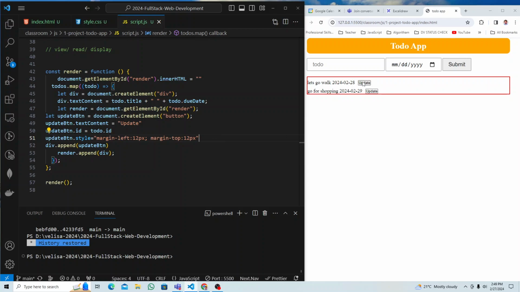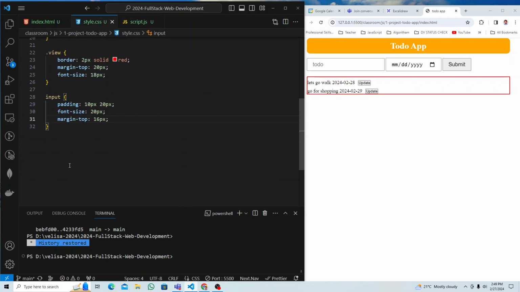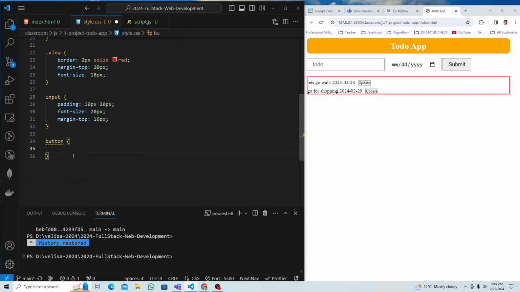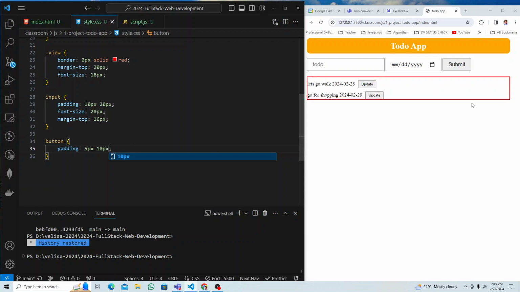This is a button, right? If you want, you can make a general button style here, just call the button name, and then give it padding of maybe 5 pixels top and bottom, 10 pixels left and right, just a small button, okay, something like that. So it looks okay. And you can set the cursor to pointer, right? So when you bring your cursor over it, it looks like this. Okay, fine.